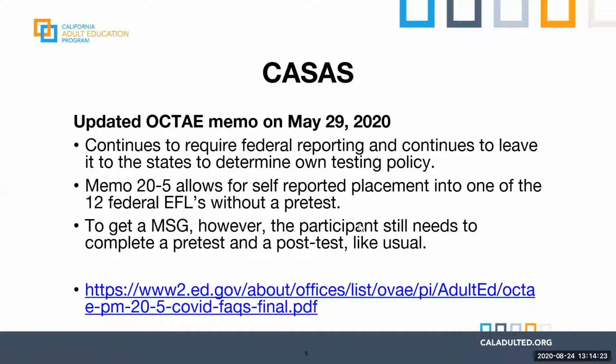So as far as I know, the most recent update continues to be from the end of May. It continues to allow remote testing. We in California continue to say, yes, we're going to be implementing remote testing in this state. We've responded to the feds accordingly. The recent memo that came out at the end of May kind of goes 2 different directions. It allows for placement and federal reporting without a pre-test.